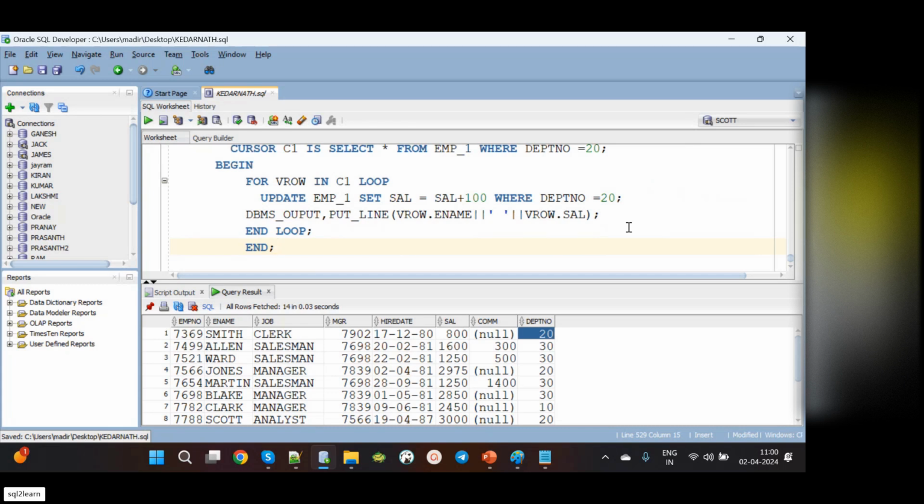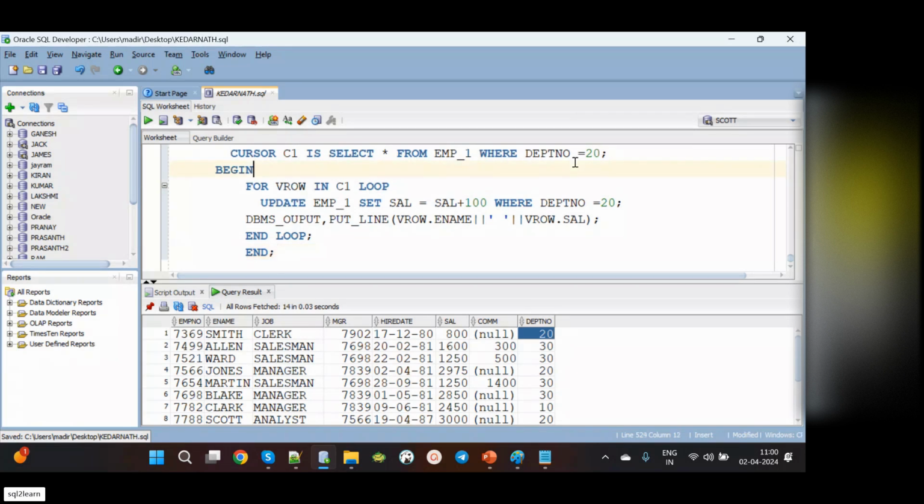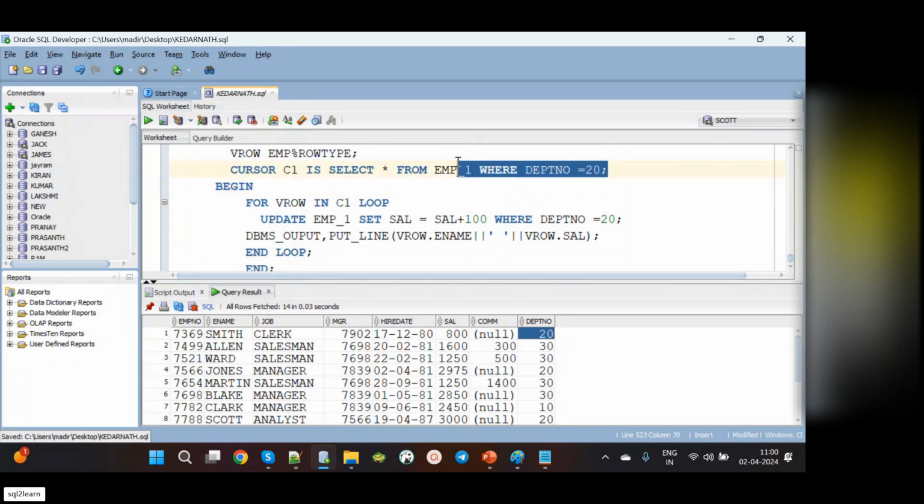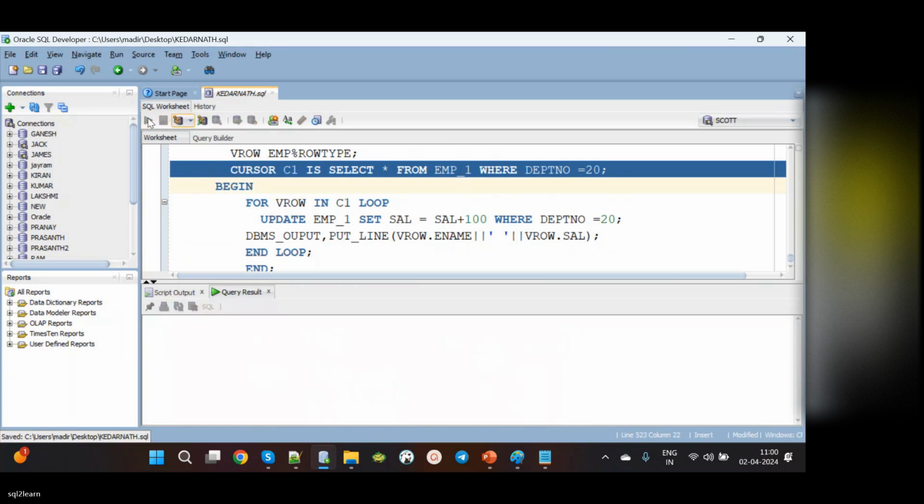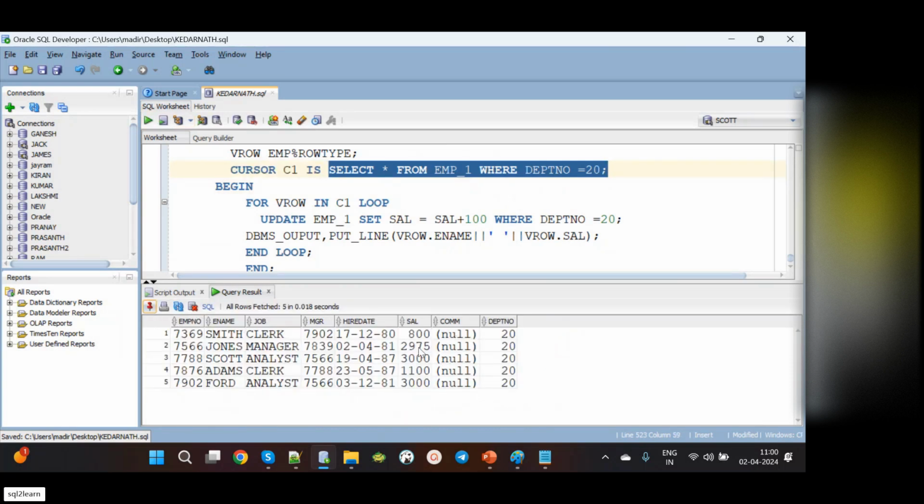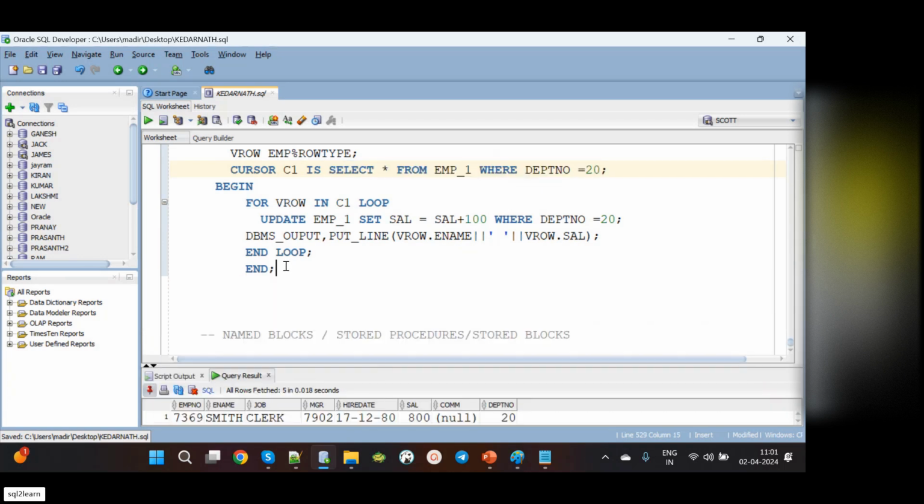Now see what the values are in our table for department 20. These are the values: 800, 2975, 3000, 1100, and again 3000. After increasing by 100, these values should become 900, 3075, 3100, 1200, and 3100. This is my prediction. But when I run, what happens? You see.